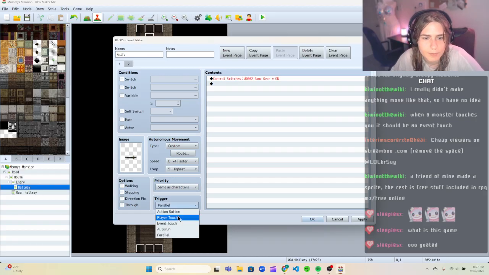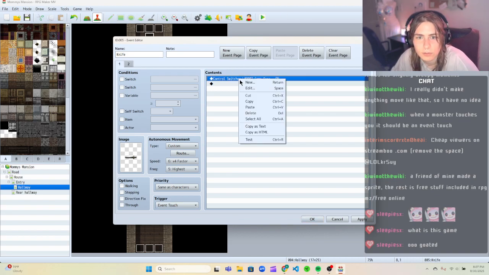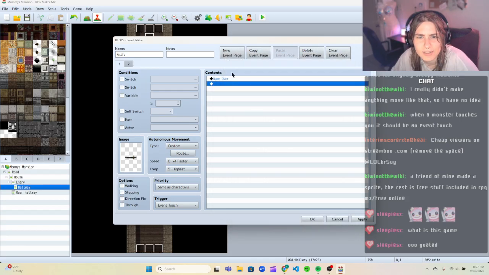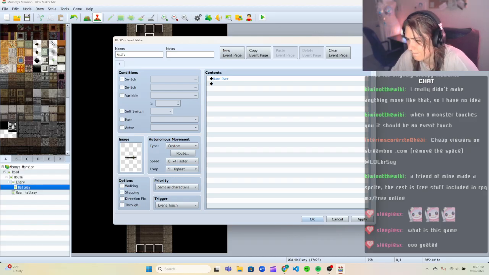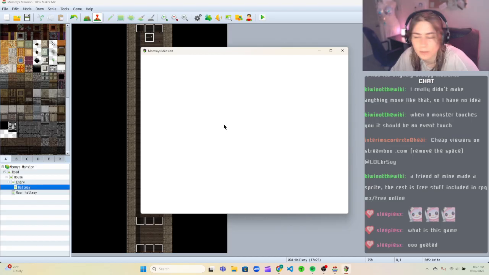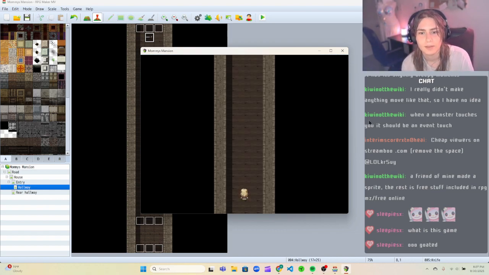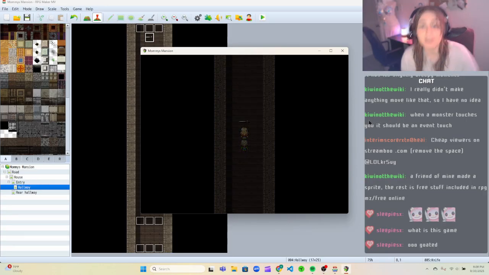Oh. Event touch. And the contents. Just write game over? What? Huh? This feels wrong, but chat knows better than I. You're right. Alright, let's find out. Amuse me. Alright. Yes!